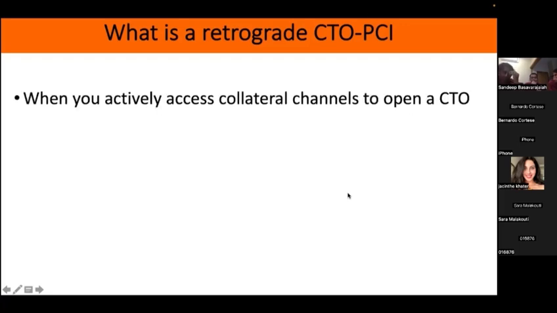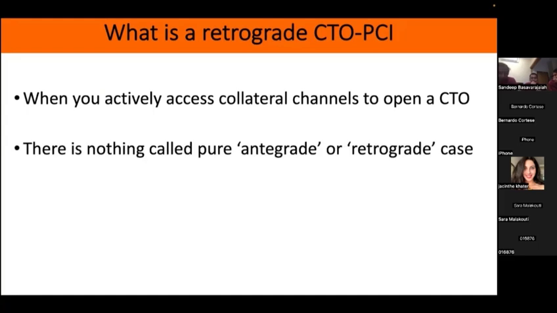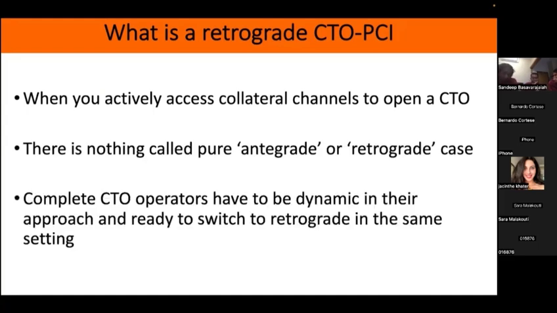When you actively access collateral channels to open the CTO, we call it retrograde CTO PCI. When I say actively access, you could use retrograde collaterals for guiding your antegrade wire. But if you actually access it to finish the procedure, we call it retrograde CTO PCI. There's nothing called a pure antegrade or retrograde case because if you're a complete CTO operator, you have to be dynamic in that approach, and you have to be ready to switch to retrograde in the same setting.